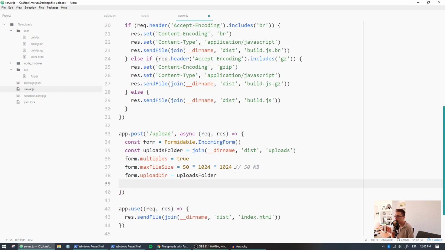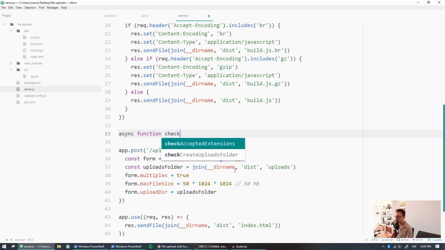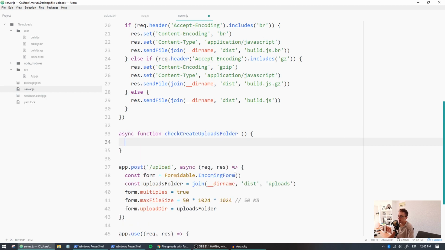Next, now we need to make sure our uploads folder exists. So let's create a function for that, an async function called checkCreateUploadsFolder. It checks if this folder exists, which is this uploads, and if it doesn't, it creates a new one just so we can upload files, because sometimes you may delete it, you may reset everything, and you may not have that folder.